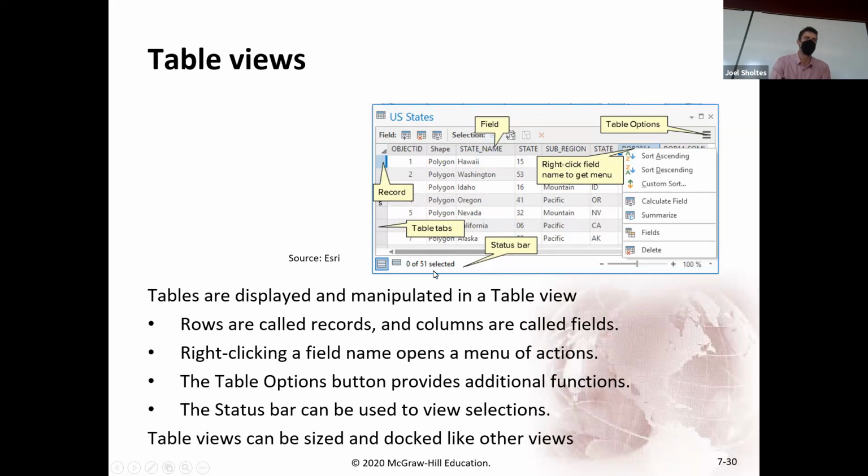Down here, you can see there's 51 rows, so 51 elements, right? You can select them. You can show everything, or if you click on this, you only show selected. There are going to be some things where you want to select something and just do a calculation based on what you select. That's clicking on this little blue triple bar right here, and it'll just show you that.